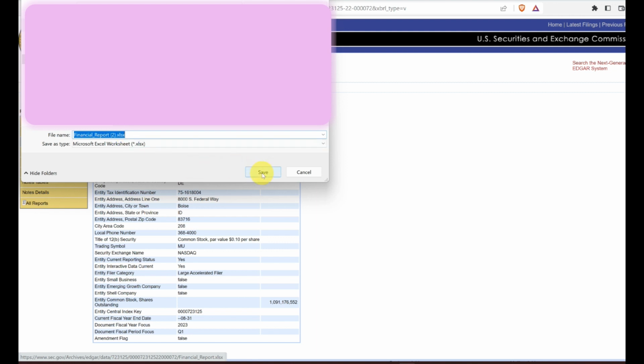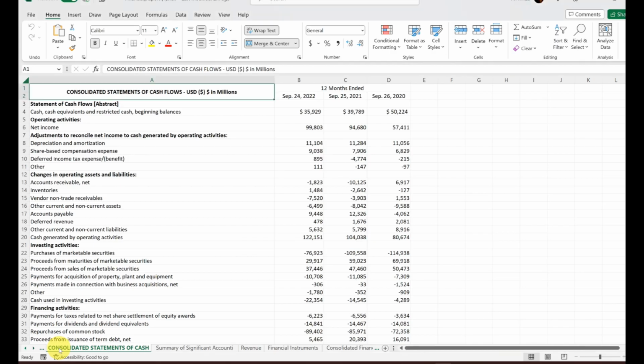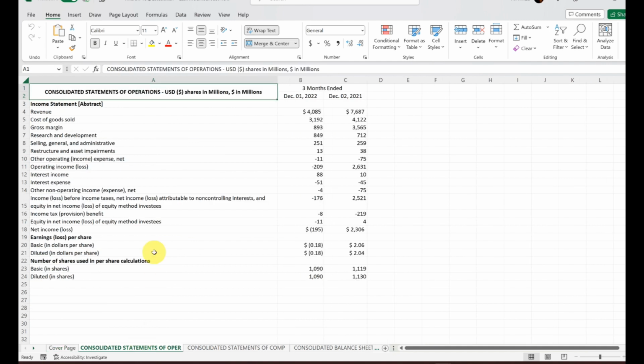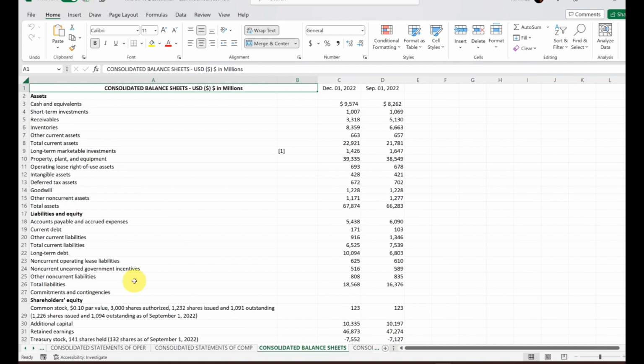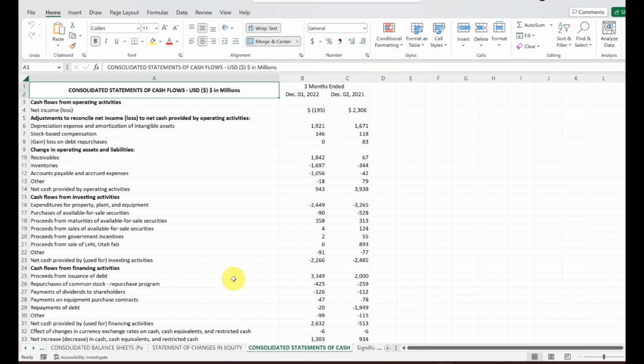So I will save it here. I can give it a name, Micron NQ latest. I will save it here and I will open it. And there you go. So this is the Micron quarterly financial data in Excel format. So we want to look at statement of operation, which is the income sheet or P&L sheet. There it is. We want to see the balance sheet. There it is. And we want to see the cash flow statements, which is over here.